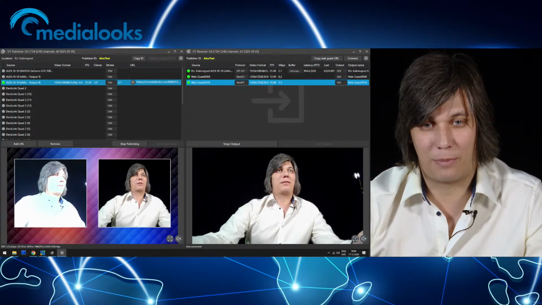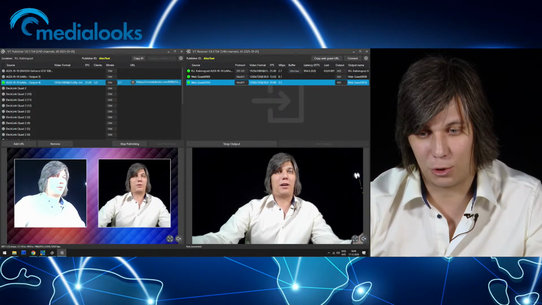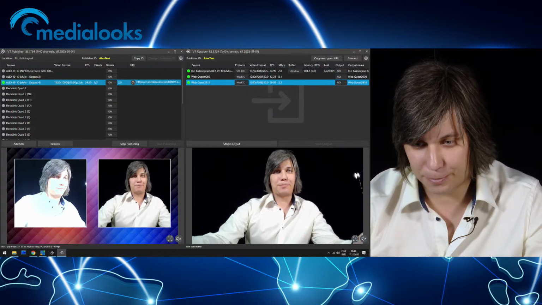But in all the rest of the situations, if you are sending the video feed from one VT publisher to another location with a VT receiver, each of those individual video feeds is counted. So the total amount of simultaneous video streams is basically the amount of channels you will need to license.